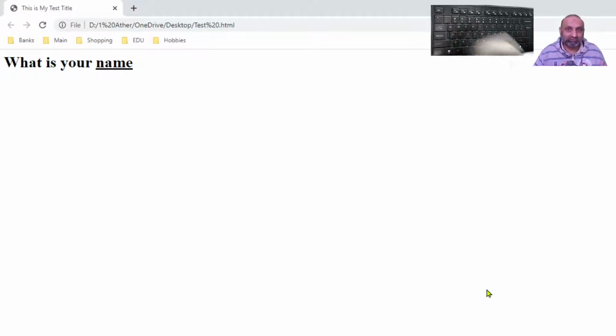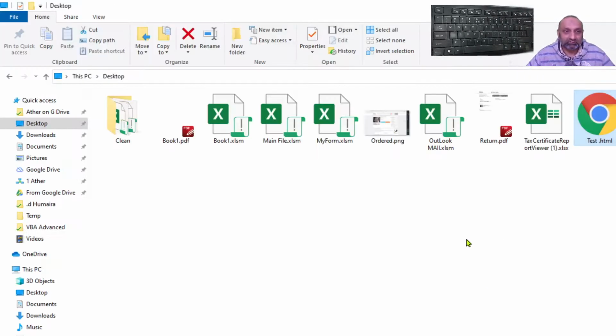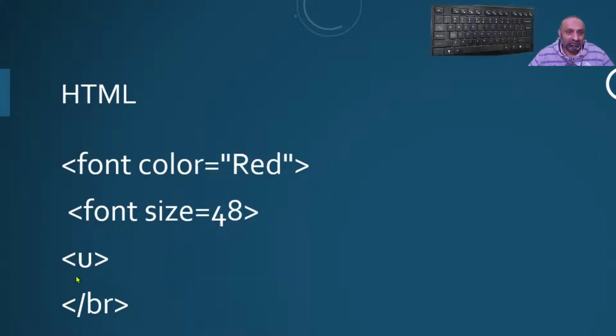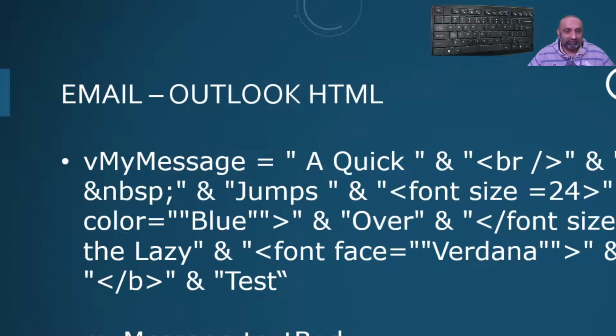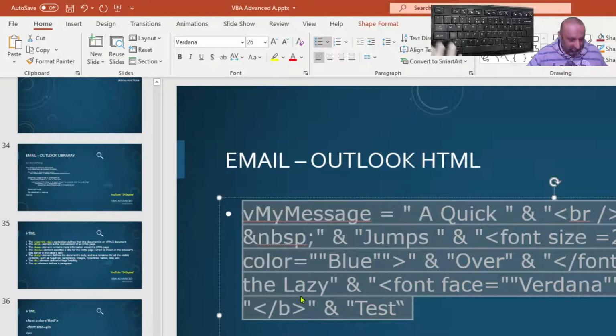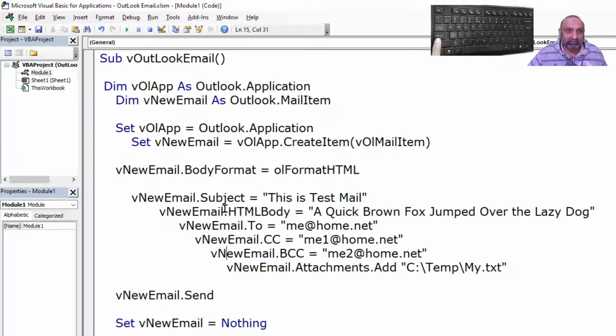Now let's get back to our email and format it with the help of these concepts: in HTML, within greater than and less than, we define something and we end it with a slash. So let's go back, and we can have font color, font size, underline. Let's get this code, copy it from here and take it to our VB code. Where is our VB code? Here it is. So let's define a variable here.